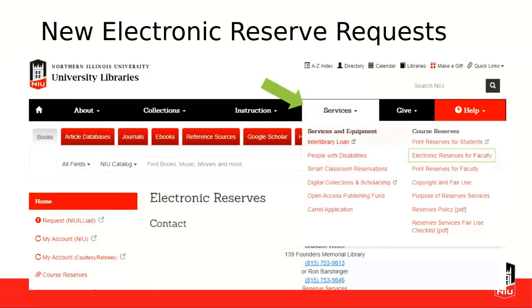So if you don't currently have a book on print reserve, but you would like to make use of the electronic reserves, then you can also submit new electronic reserve requests. This is the library's homepage again, and under the Services tab, and then under Course Reserve that I've highlighted by the green box, there's a link to electronic reserves for faculty. There's a form there that you can fill out and submit so that you can get an item available to your students electronically through electronic reserves.